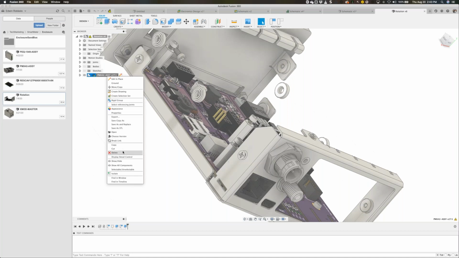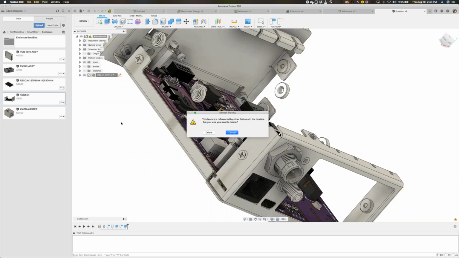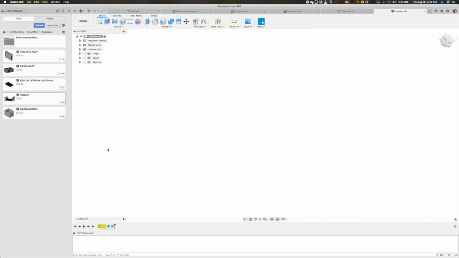Very good. Another question here: is this part of standard Fusion 360 or is it an add-on? No, this is part of standard Fusion 360. You don't have to add anything or anything like that. This is standard with it. Perfect, perfect.